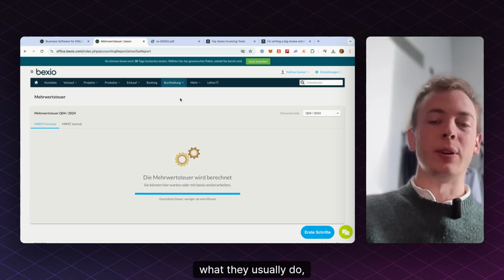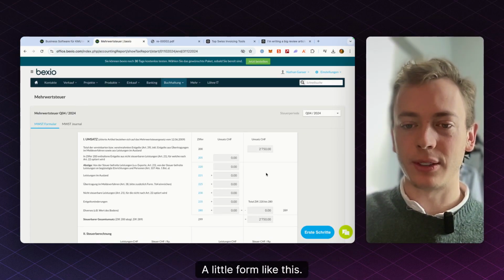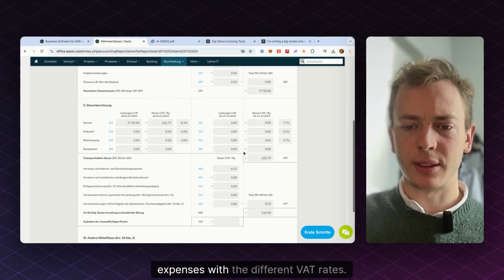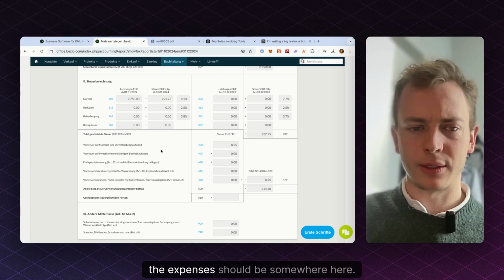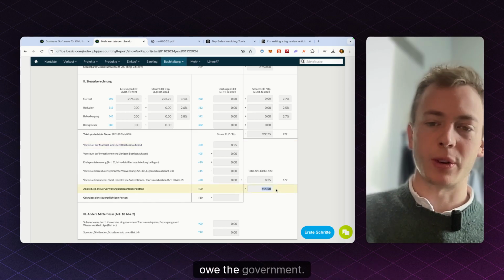Again, what they usually do is they will just generate a little form like this, and there you'll just see your revenue and your expenses with the different VAT rates. Here you have the income. The expenses should be somewhere here, exactly. And then you just have how much money you actually owe the government.